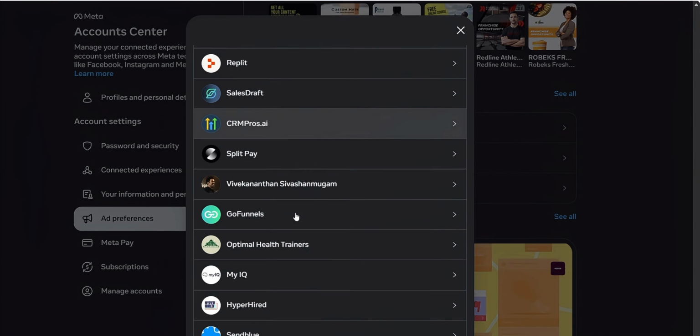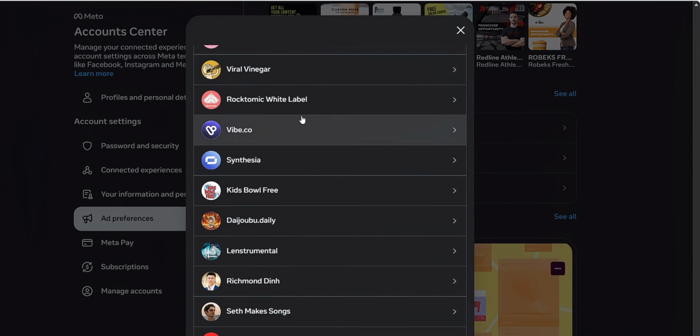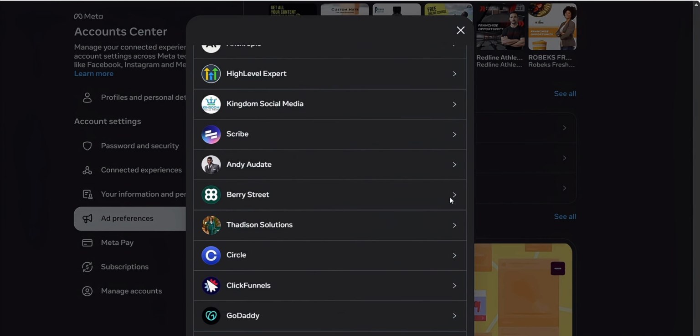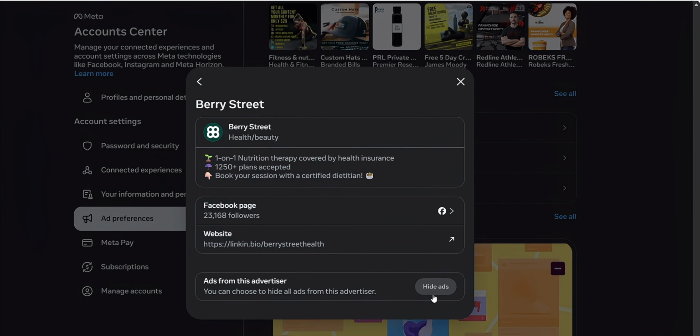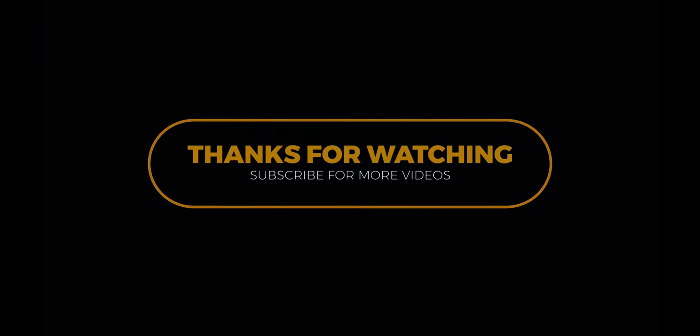Now I got to give you the sauce. Now to get rid of these ads and hide them, what you need to do is find one of them that you like, click on it, and down at the bottom it says hide ads. Click on it, and then eventually the ad is hidden.